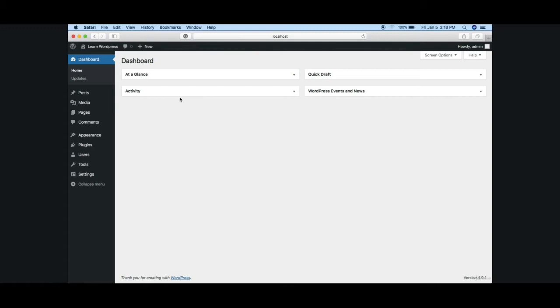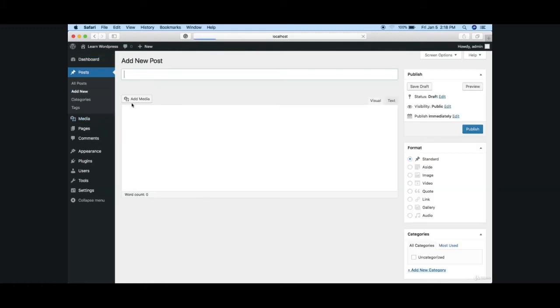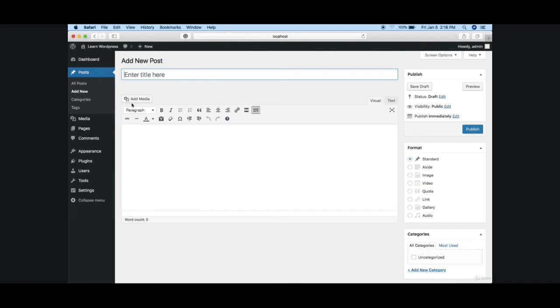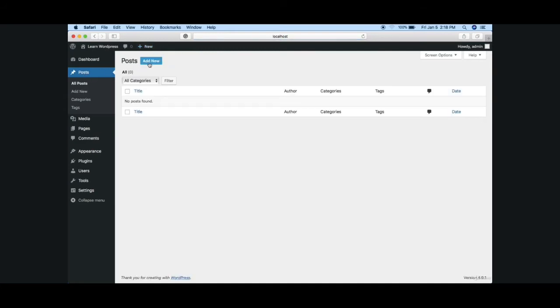So the first way is hover over post and click on add new. The second way, listen to me very carefully, is hover over new and click on post. And the third way is click on post and click on add new. This button, click on add new.